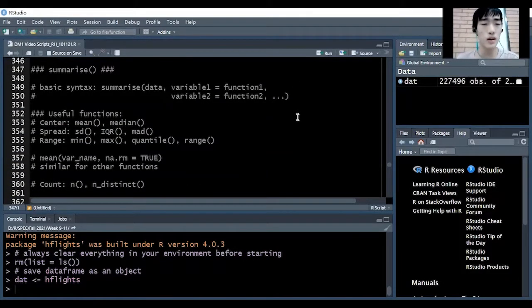Let's start with the summarise function. The summarise function can help us generate summary statistics and export them to a separate data frame. Each summary statistic will become a new variable in the new data frame. The syntax of the summarise function is pretty similar to the mutate function that we talked about. First, we will pass in the name of the data frame. Then we'll pass in the name of the first variable. This variable will store the first summary statistic. Then we put an equals mark.